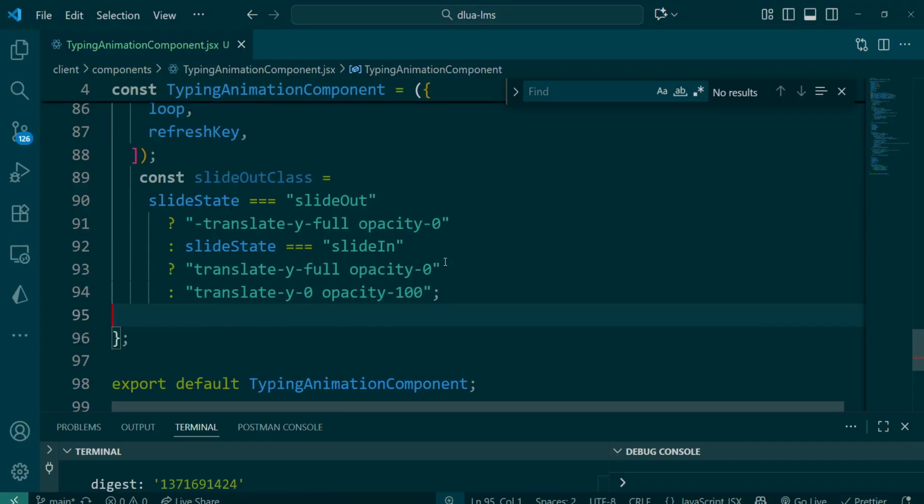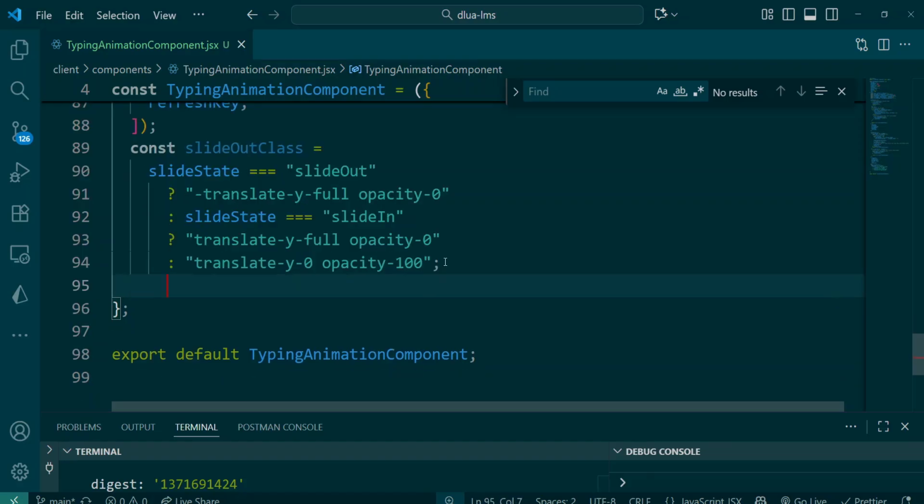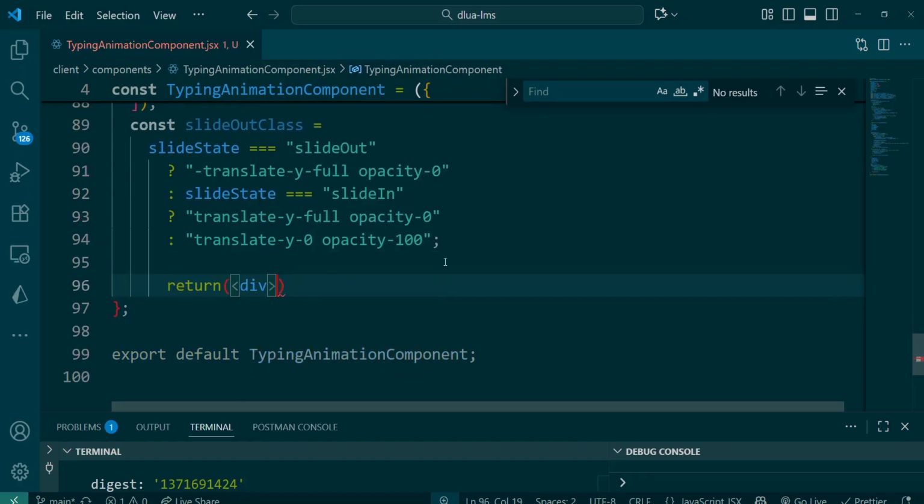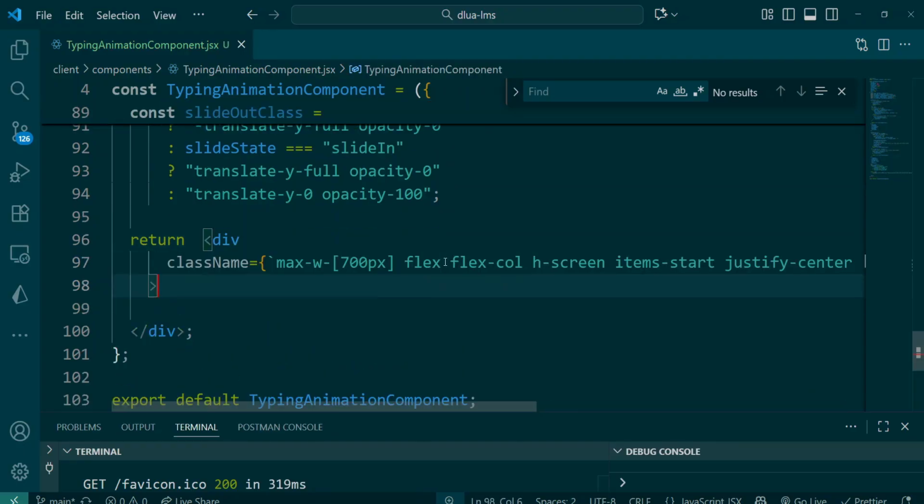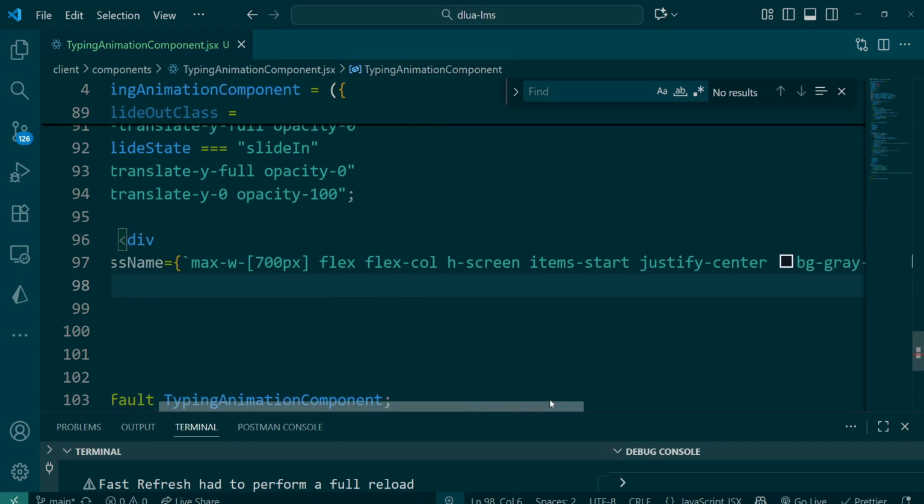So I'm declaring SlideOutClass. These are the classes that are utilized based on the current state of our animation. So we declare it as a SlideOutClass, and after that, we make a return. This is where we are going to return all the activities, what the user sees on the screen. So we are returning the div container there. Let's flesh out, style it out. Our div container should be the parent container.